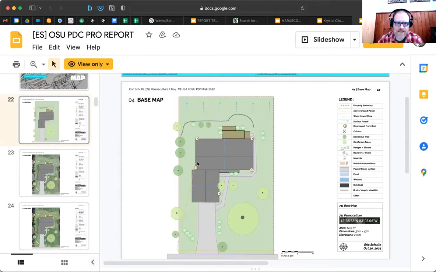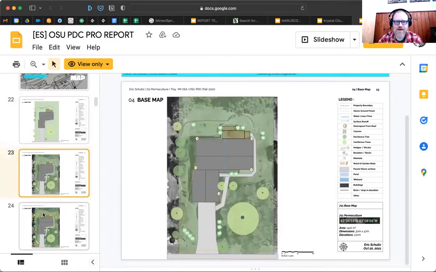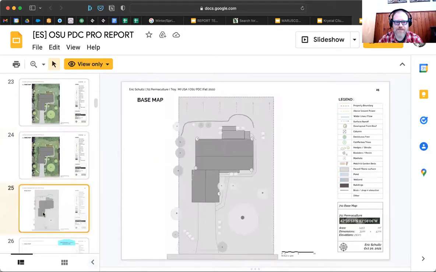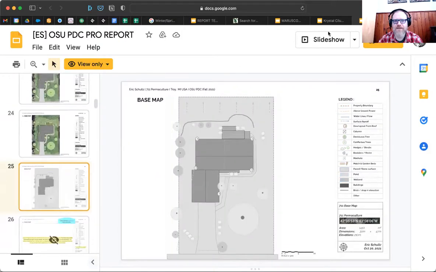And something else that, as I was talking with this student, is we've got a sense of slope on the back, but is this flat? Because we're not using contours in this, it's a nice thing to put a little note in here and say, note, front of property is flat. That'd be a useful piece. There's our base map with aerial. Here's our grayscale. So good example there.